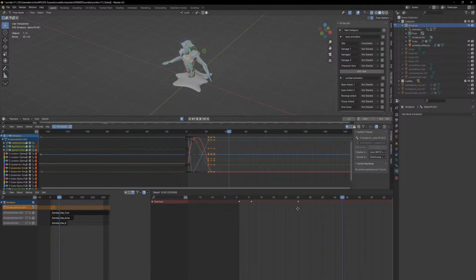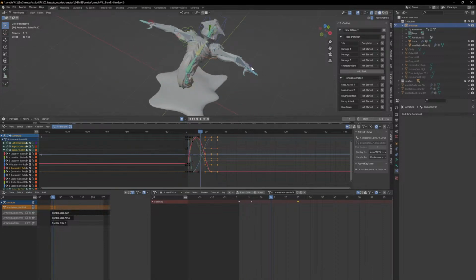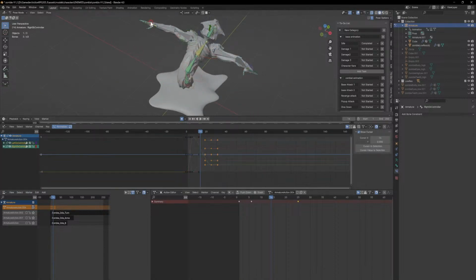That's actually a little fast. Maybe it's fine if that's 25. Yeah, that's pretty good. So yeah, you see how he feels a little bit more elastic now? That's kind of what I want. I also do think that the hands should start moving back a little later.